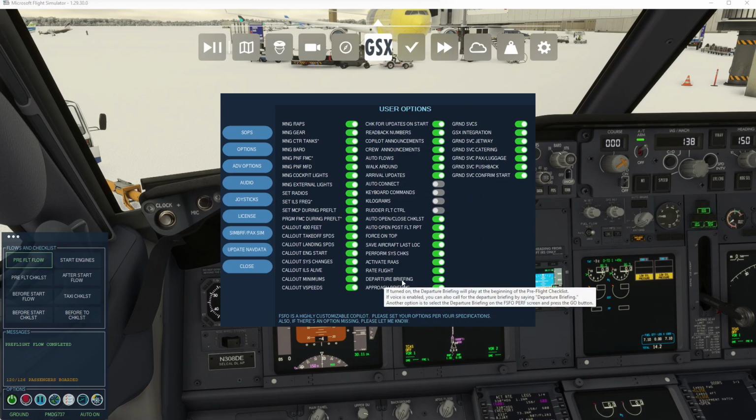As you can see, I have a departure briefing enabled as well as approach briefing enabled. The departure briefing now is changed. If you have this enabled, it will play at the beginning of the pre-flight checklist. So I'll show you that here in a little bit.